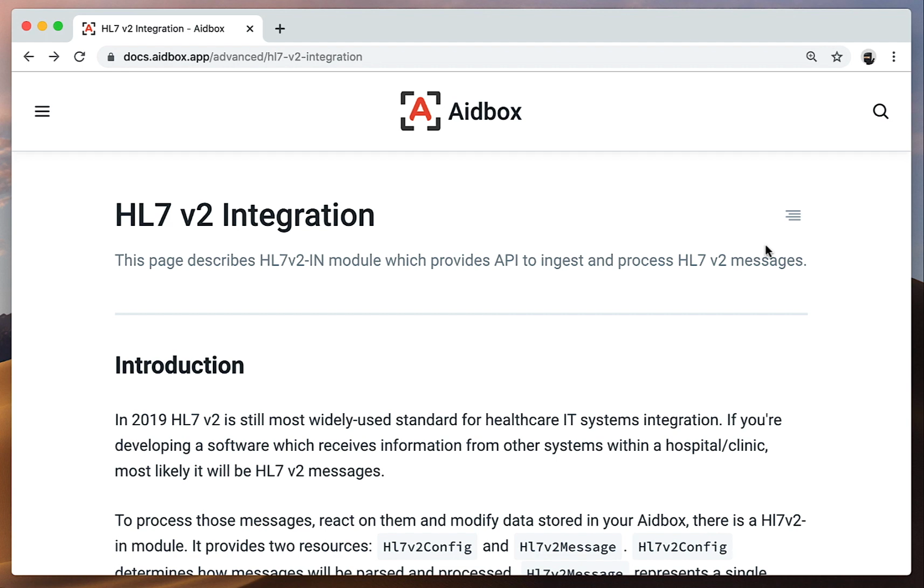In this video I will demonstrate how to set up Aidbox to receive HL7 v2 messages. First of all, you need to get an Aidbox instance. There are two options here. The first option is Aidbox.dev, which is a special Aidbox edition for development purposes, which runs on your laptop or PC. It's available for all major operating systems.